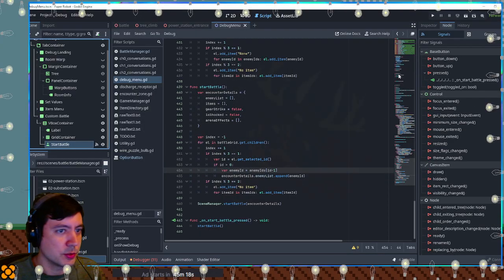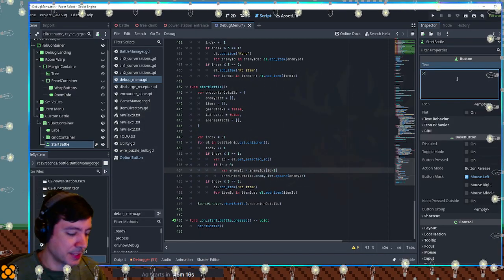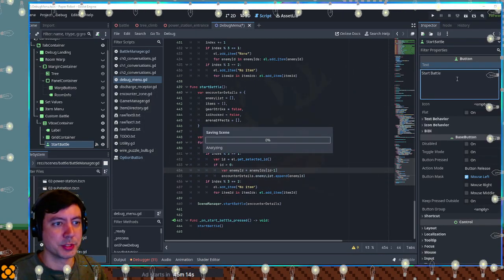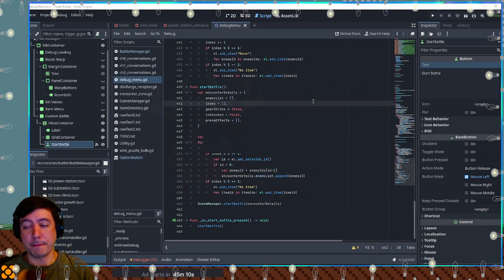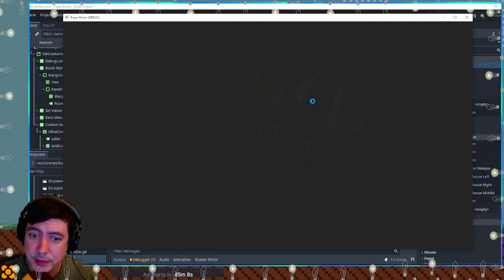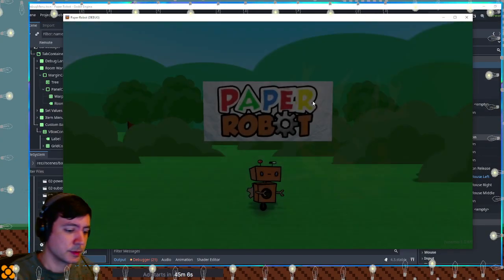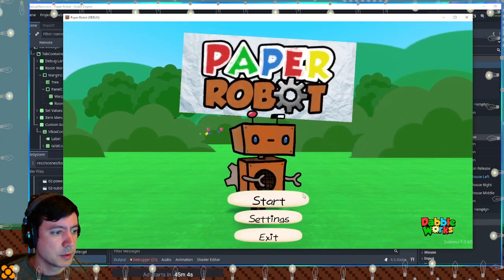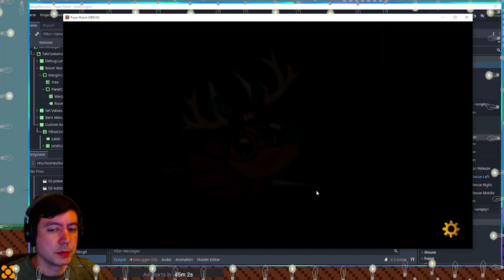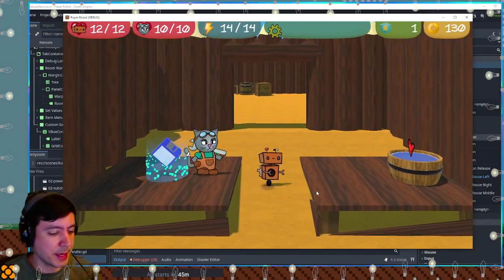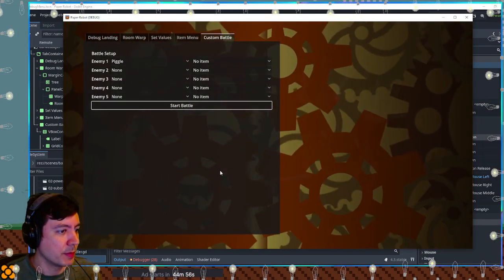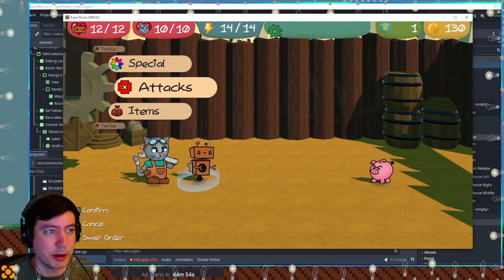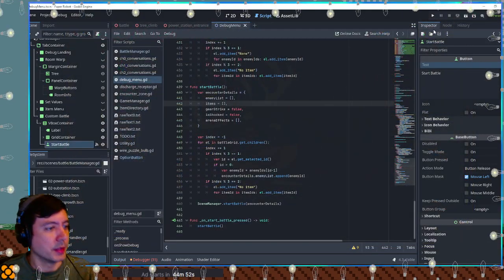Also, it would be super nice if this had text that said, like, start battle or something. Apparently, yeah. Now, I don't even think I need to get into the game. Just a Piggle. One Piggle, please. There he is. We got him. Ladies and gentlemen, we got the Piggle.